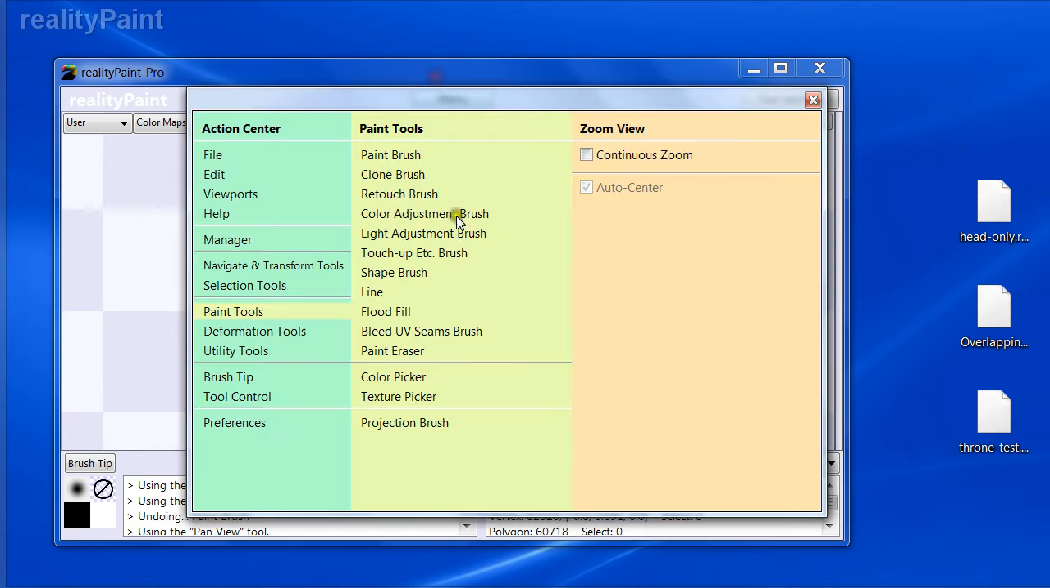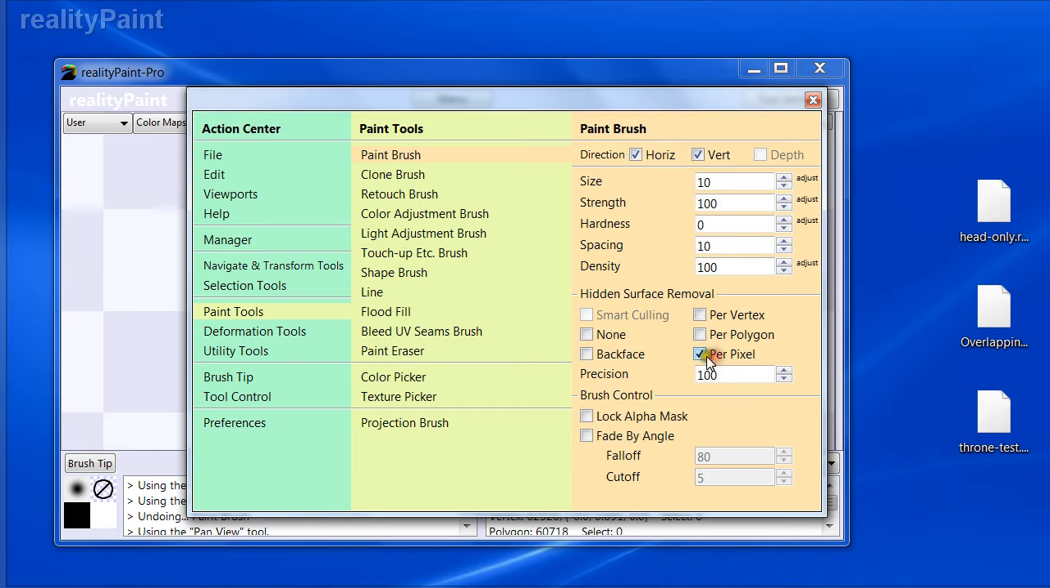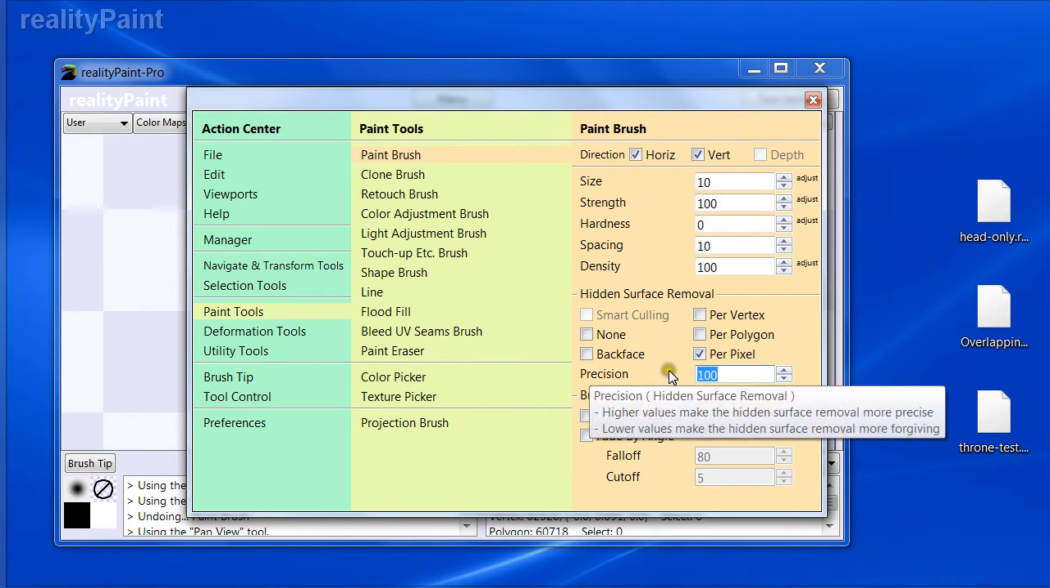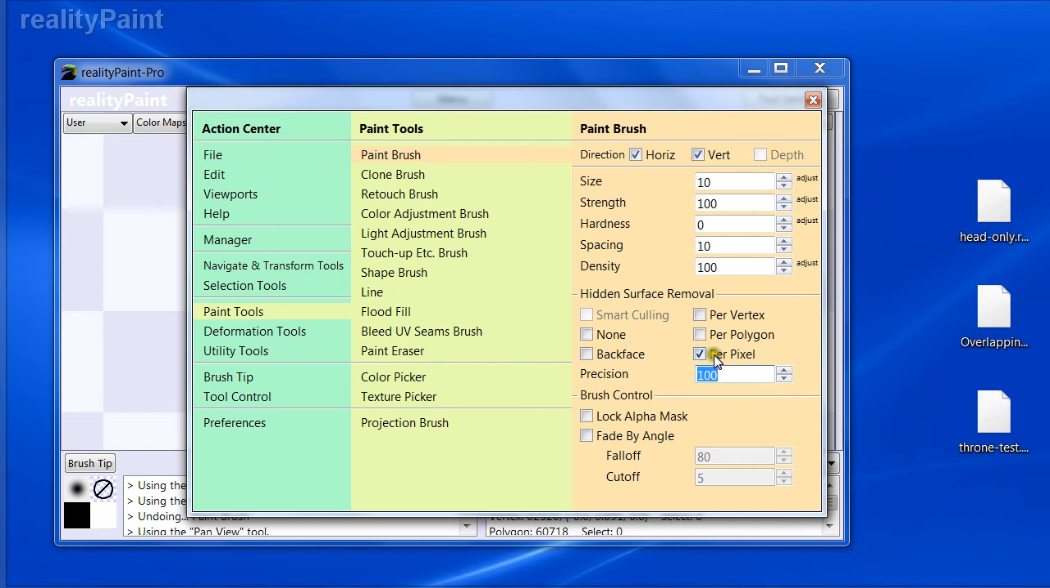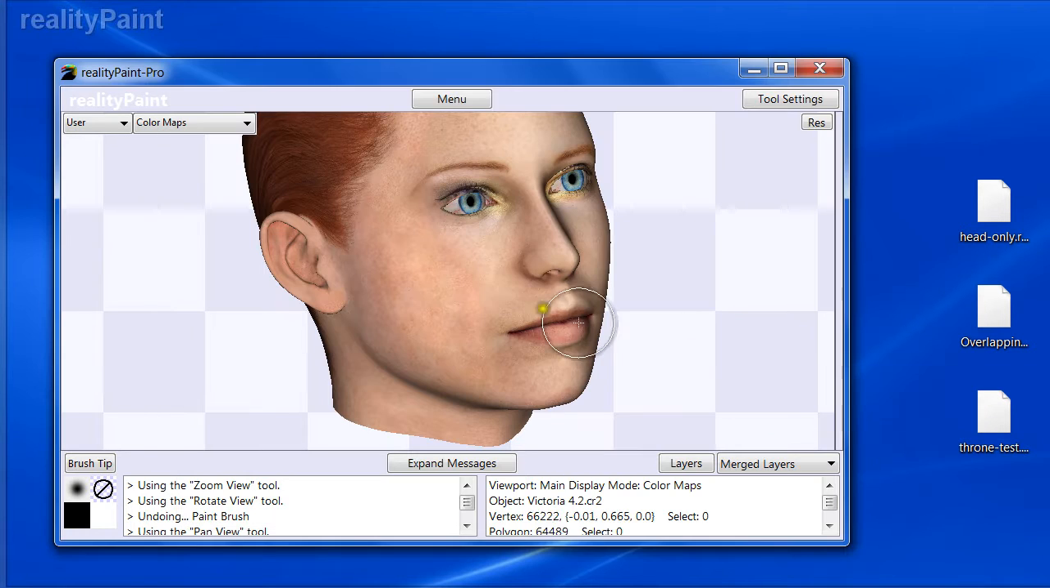I didn't show you what the per pixel thing does. Okay, here is the per pixel. This is the new feature, okay? And what this does is, it also has a precision value. I'll get to that in a moment. This says on a per pixel basis, I'm going to determine whether they are visible or not.